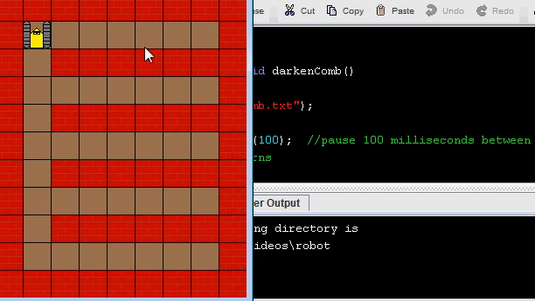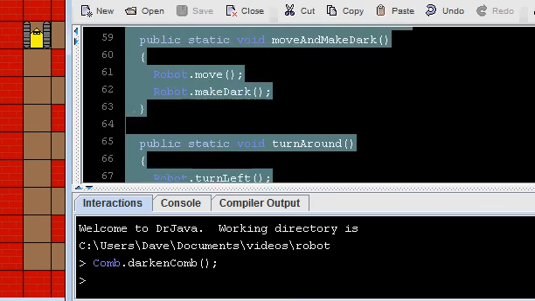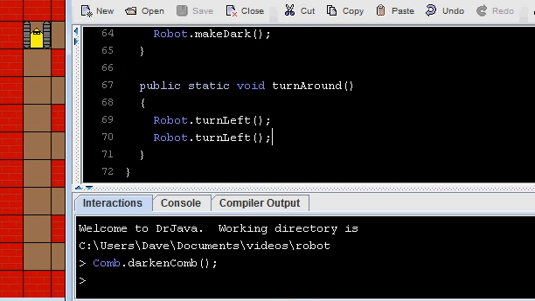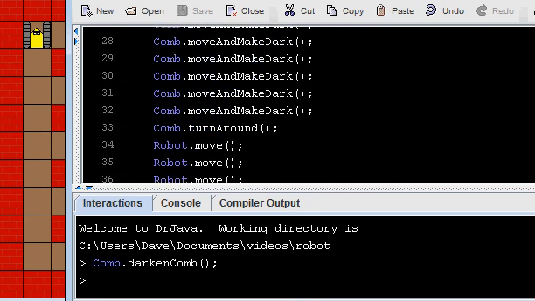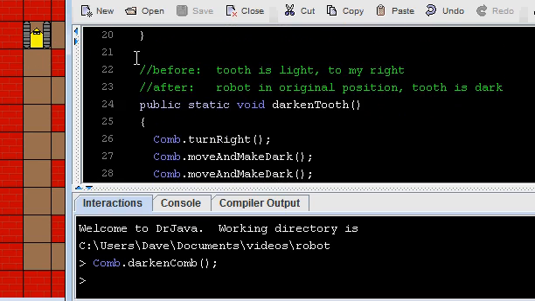Huh. Why did it go back to the upper left? Well, because that's what our darken tooth method said to do. It said go all the way down, darken, go all the way back. So, yeah, by breaking it down into these beautiful methods, we've made the robot do more work. Right? We made it go all the way down and back an extra time. Do we care? Not particularly. We don't mind that the computer did more work because it made the problem easier to solve.